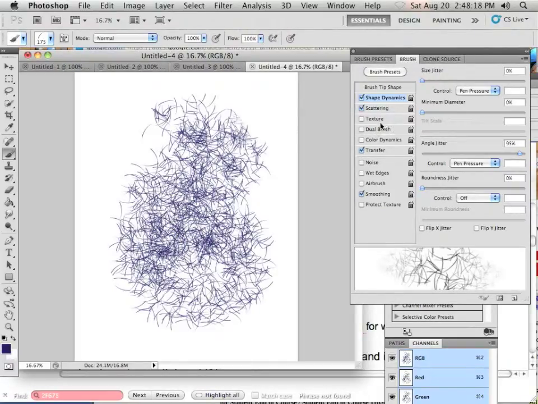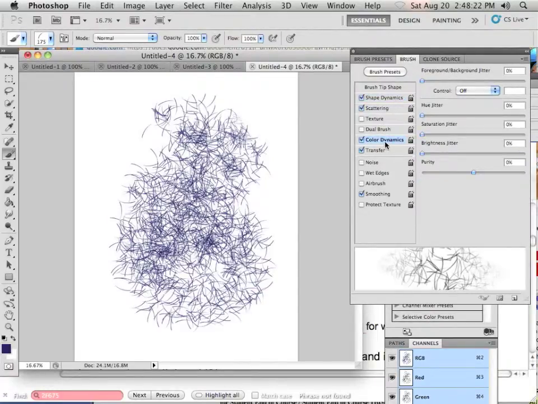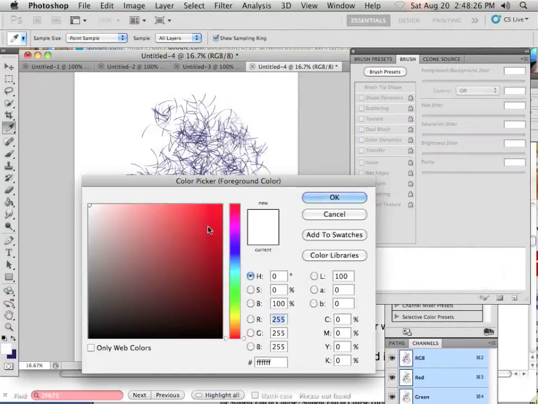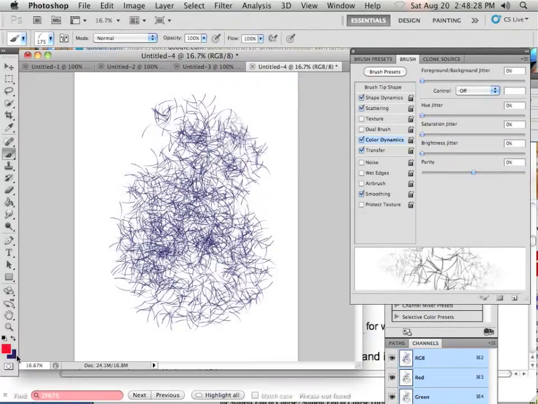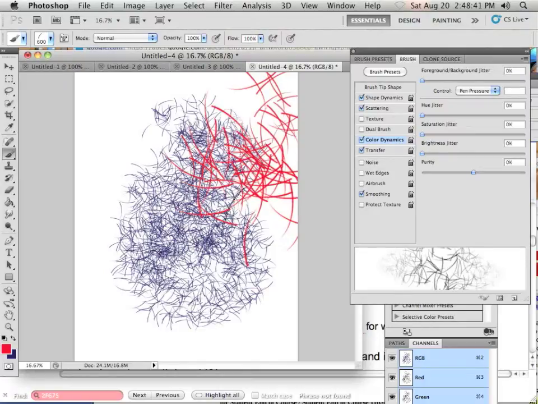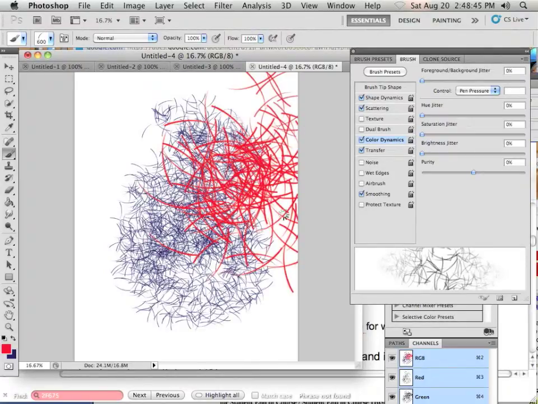All right. Now, as I said, I'm not going to go through each and every one of these. I will go to color dynamics, because this one is pretty fun. In the fact that if I have another color like red and this one's purple, I can go to background foreground jitter and set that to pen pressure. And now it'll make variations of purple and red ones. Again, not very practical, but with this brush.